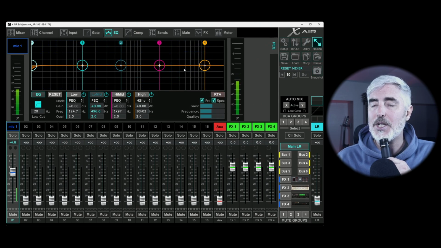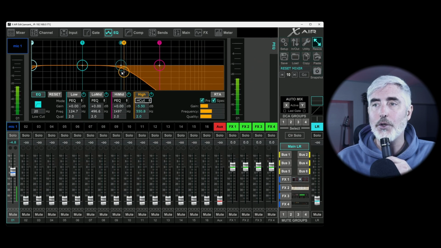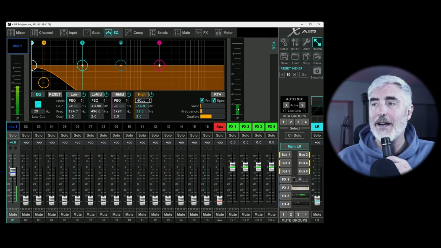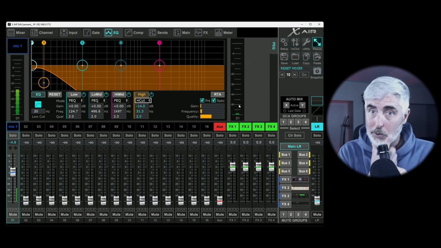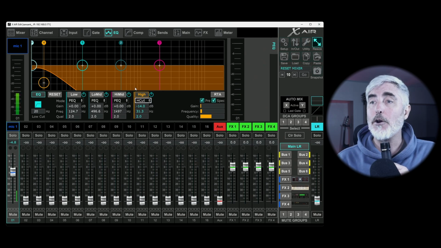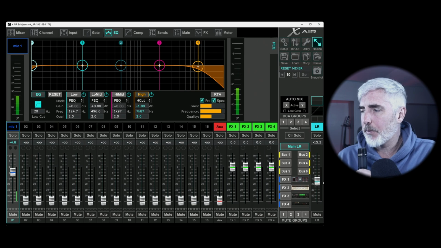If I make some adjustments here, it is going to affect our output signal. So let me turn this high one into a high cut. And I'm going to pull this across, and you'll notice that it really affects the output signal. I've removed almost all usable signal from this chain, which means in our mix, we are now hearing almost nothing from this input. Okay, let's just turn this up really quickly.